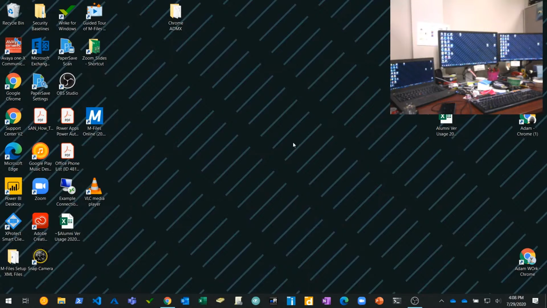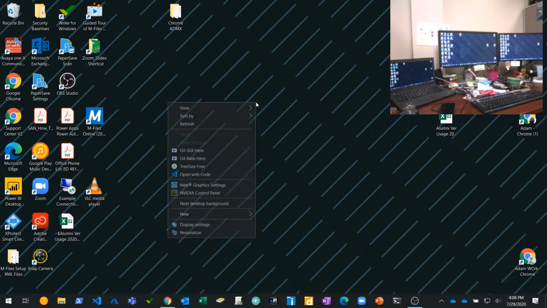Displays are showing the same thing if I move the mouse. They all show that I'm moving the mouse the same way. We want to change this so that all three are individual and I can use them all. So to do this, we will start on our desktop and we will right click.